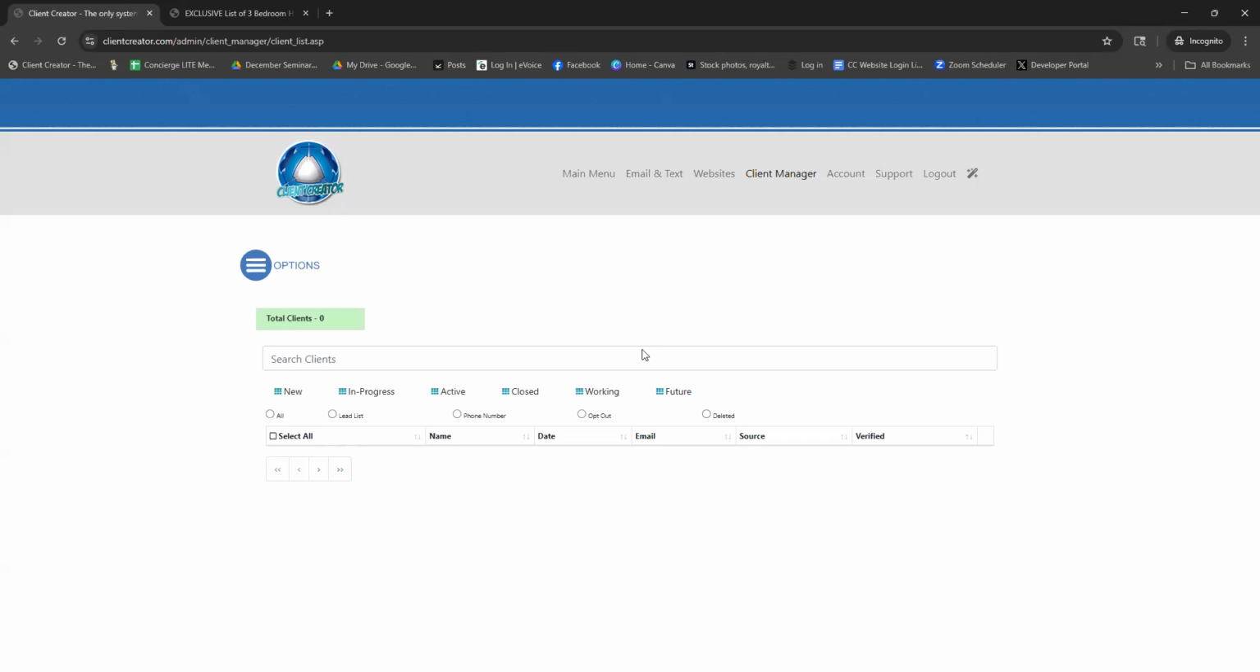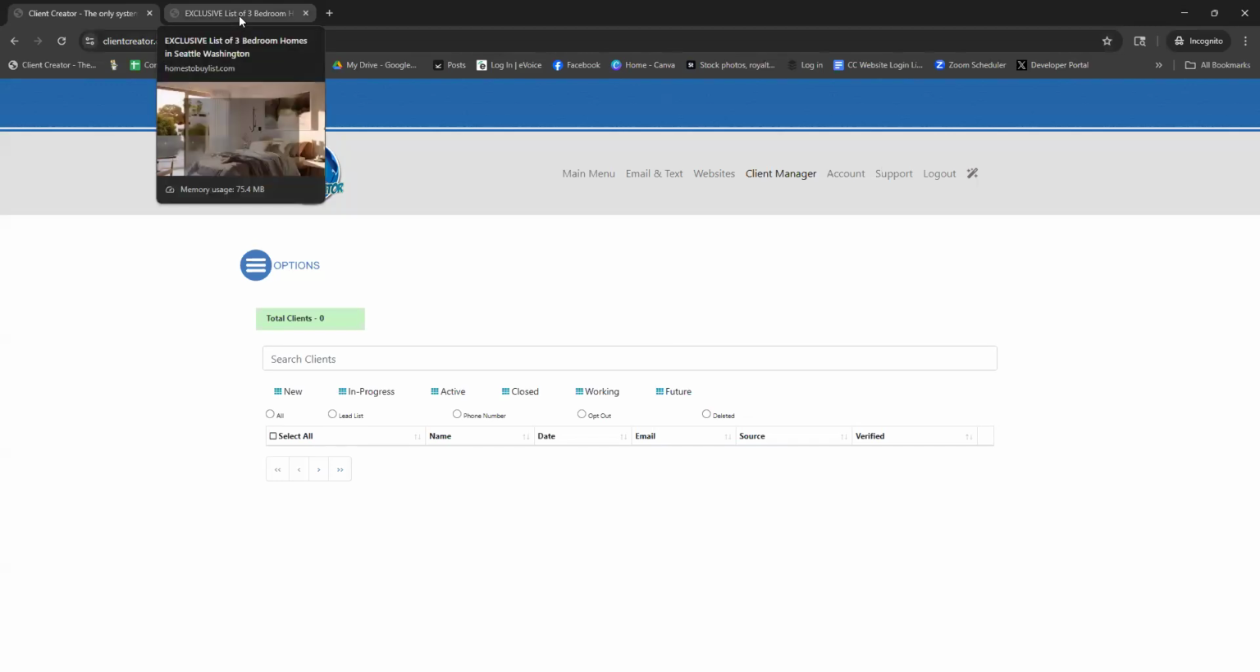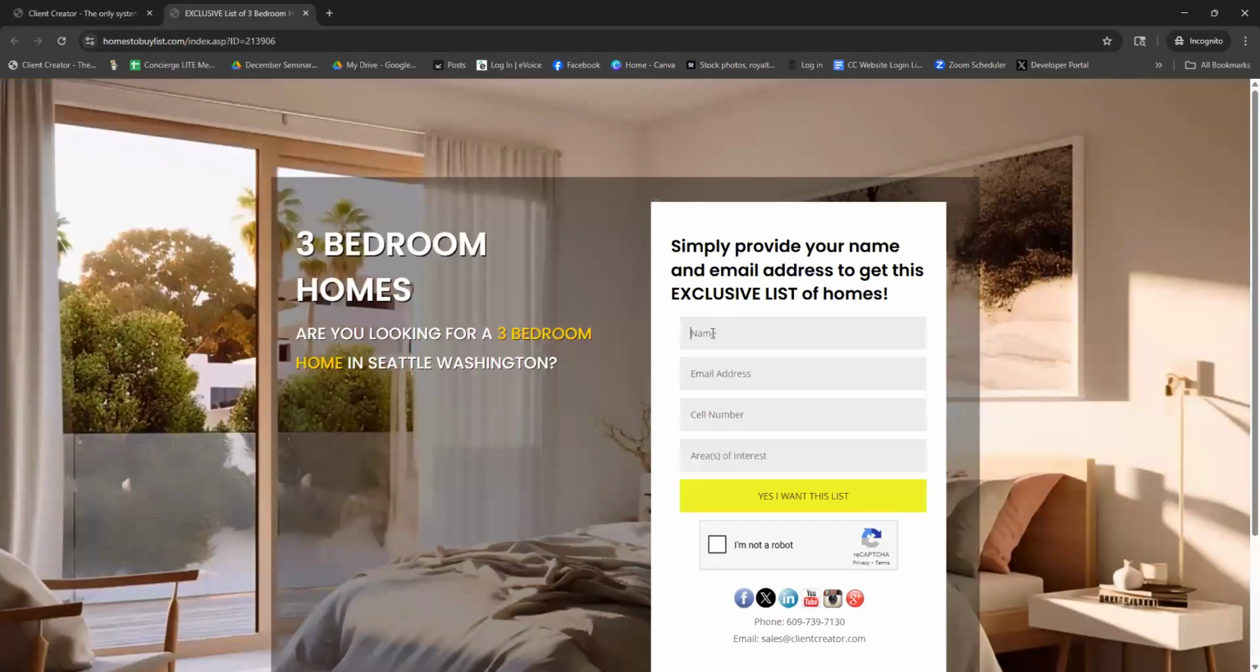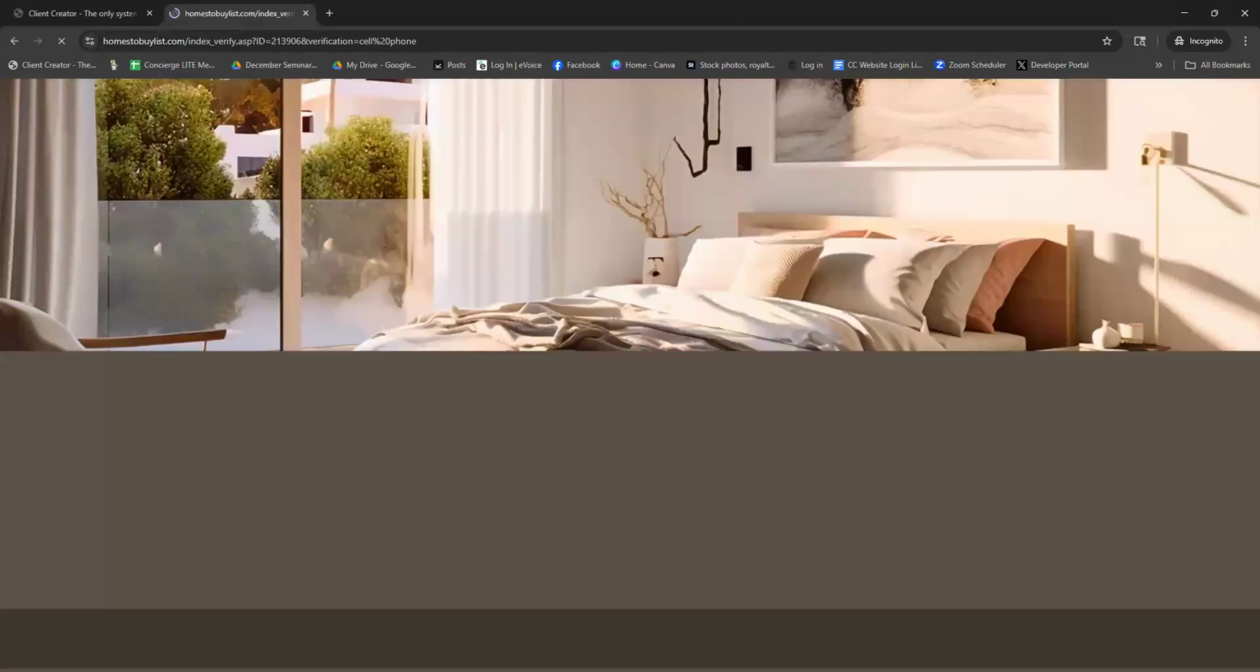What I'm going to do real quickly, just to show you the process, is show how a lead capture page generates the lead and how the information gets added. I'm going to open up one of our sample lead capture pages and fill this out. This is what a client is going to be completing for you on the lead capture page. This is going to take us to a verification page.